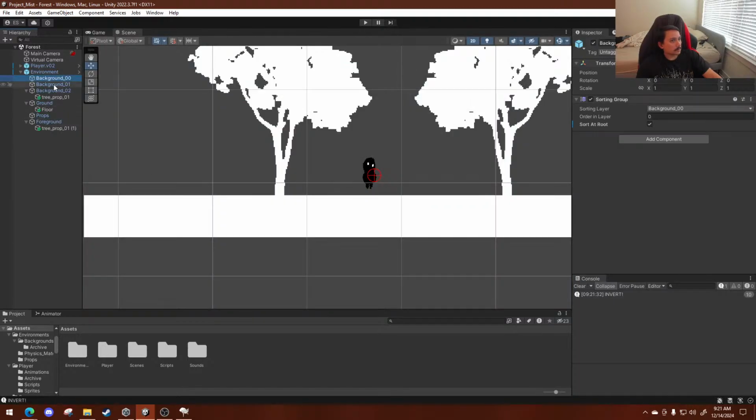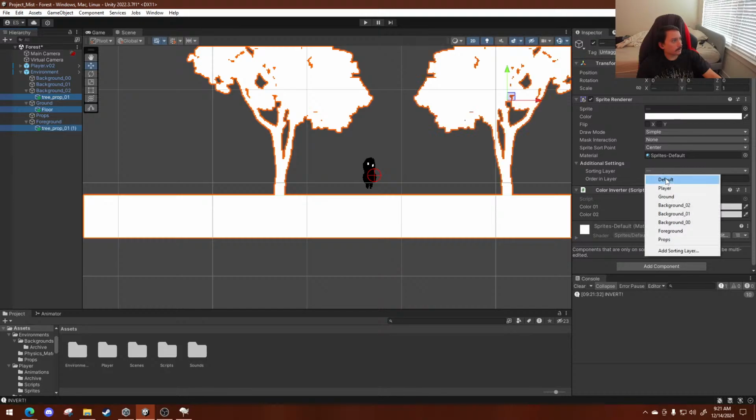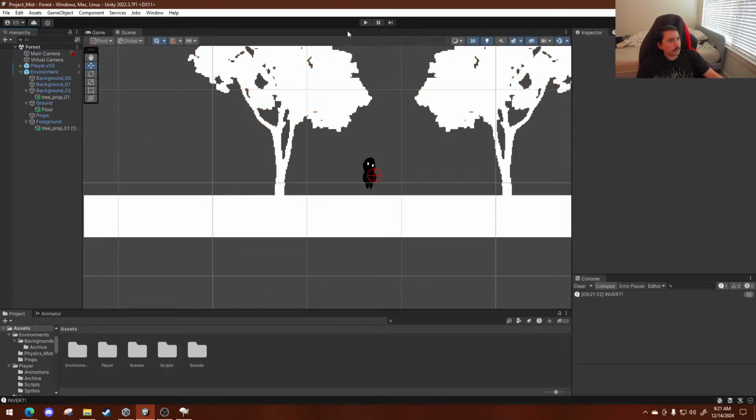This stuff should be organized properly. I can make all this stuff 0 now, so that doesn't matter. This stuff can be set to default on the sorting layer, and 0. And then I can press play.